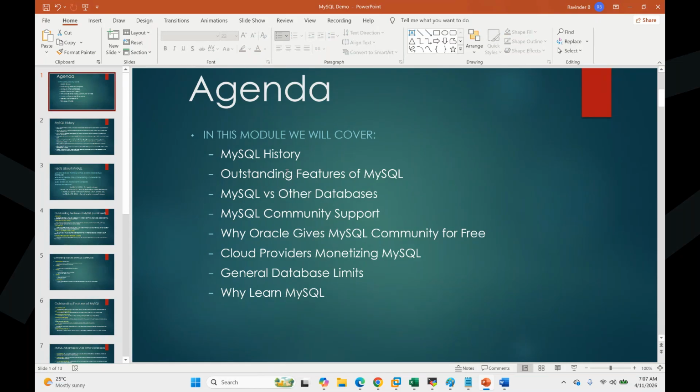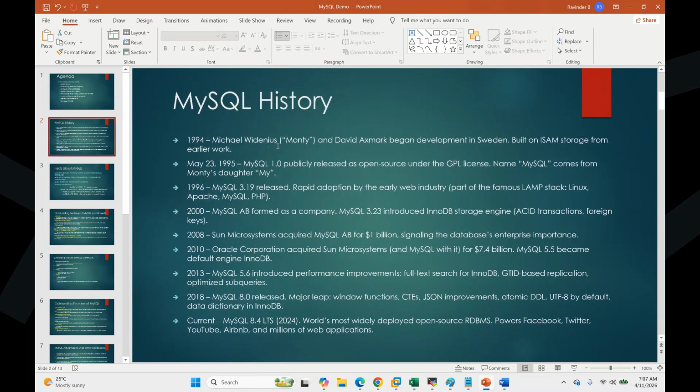So just to talk about the history, basically, Michael Widenius is the guy who laid the foundation stone where they started the product development. Along with him, David Axmark, they developed this product in 1994. In fact, they belong to Sweden, a Swedish company. They had a company called MySQL AB. The company who developed MySQL is MySQL AB. In fact, that is a company name.